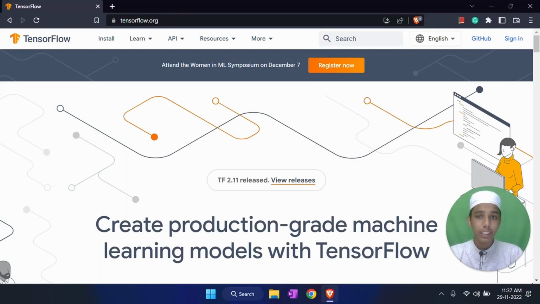So guys, in this video I am going to install TensorFlow on a Windows machine, and this video is specially for Windows users, like if you have Windows 10, Windows 11 or Windows 7. If you have macOS or Ubuntu or Linux, then this video is not for you, because installing TensorFlow on a Windows machine is pretty much harder.